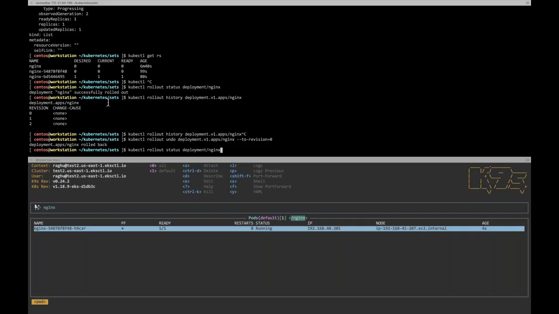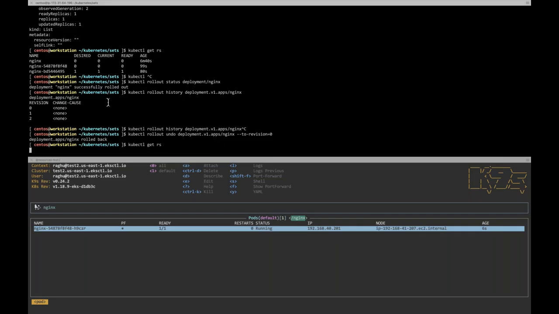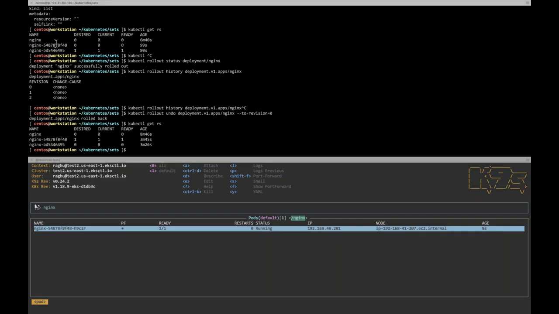Now kubectl get rs, which is a replica set. Now you see this is the old one. Previously the old one was 0, 0, 0. Now the old one went to 1, 1, 1, and the new one went to 0, 0, 0. So what happened? You made some change, you don't like the change, and you want to revert it back. Reverting back is also quite simple here.